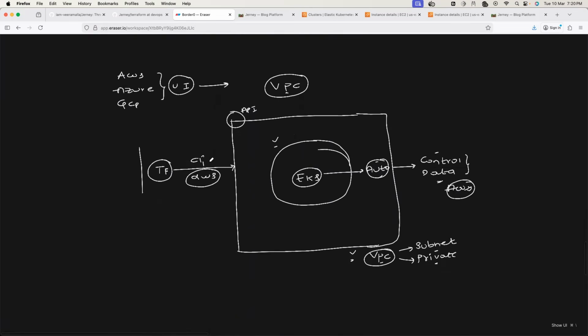Once again, I will repeat this. So what are we going to do now? Instead of manually creating a Kubernetes cluster on these cloud platforms, we will start with using Terraform. So we will install Terraform on our local machine. We will configure AWS credentials with Terraform using AWS CLI. Then we will create VPC using Terraform modules. Then we will create EKS cluster again using Terraform modules.